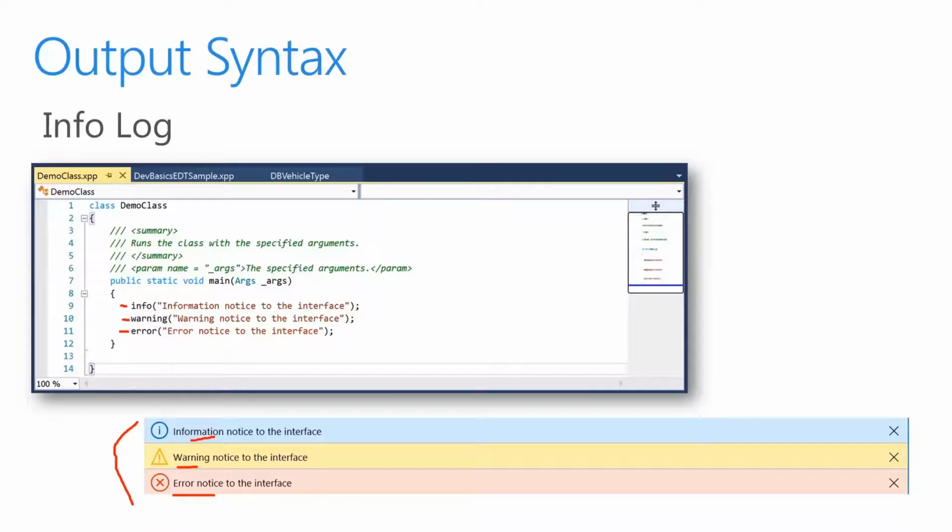So here we just have our basic info, and then in parentheses with quotes around it, information notice to the interface. And then our warning will have the warning, and then our string, and then error followed by our string. And then of course you'll have your semicolon at the end of each one of these lines.